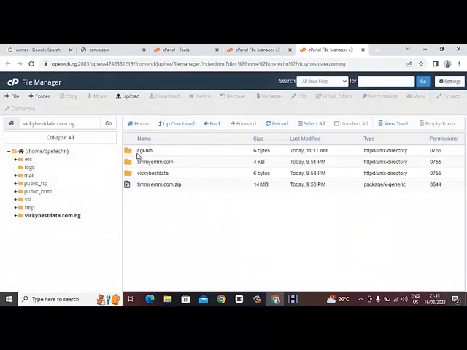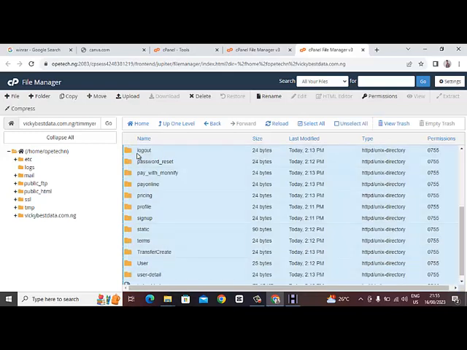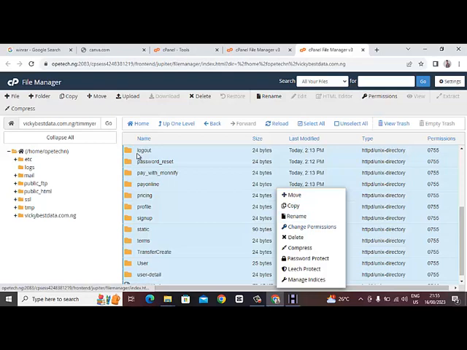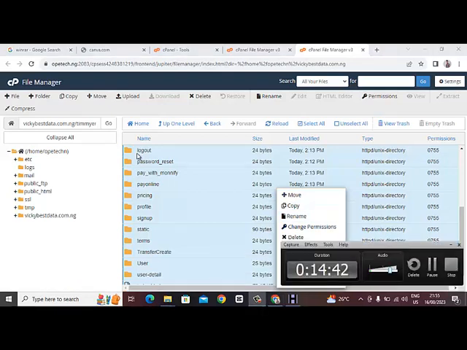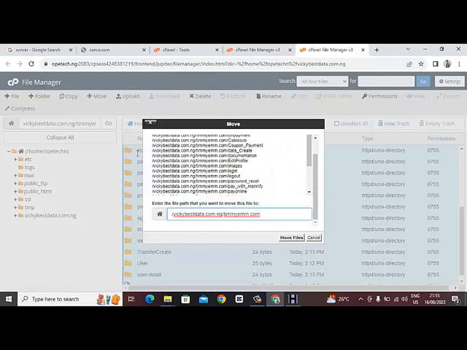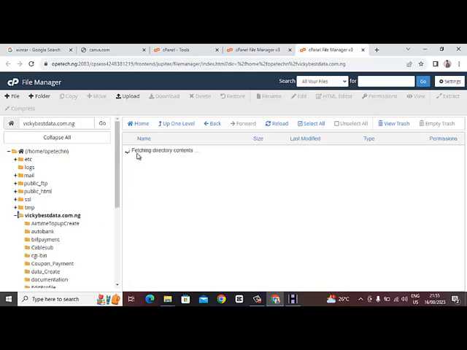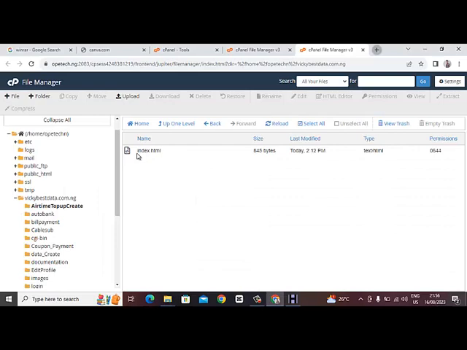So I have to move all what is in this folder. Right click on it, then click on move. Which directory do you want to move it to? So I will just have to delete this folder name at the front. Can you see wikibensdata.com.ng? This is where I want to move the files to. So click on move files. So that is all. Can you see it is moved now? So now that we have moved it, let's go back to our website to view it.